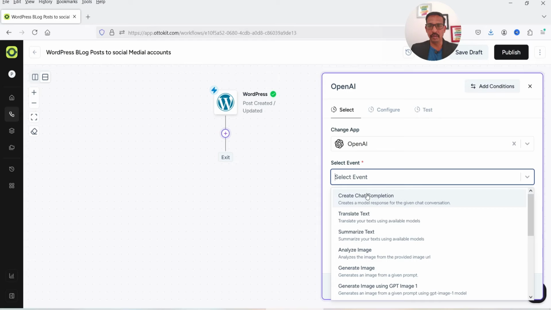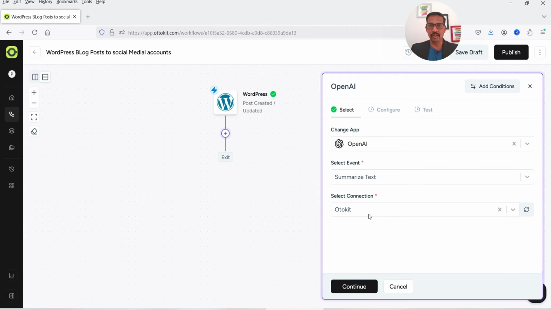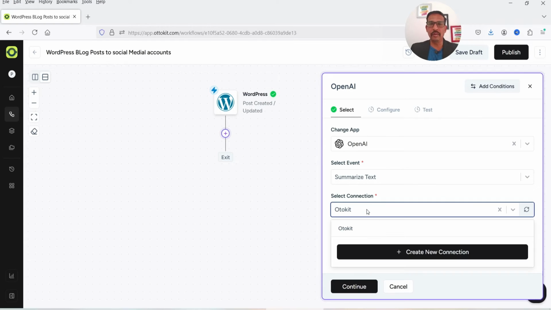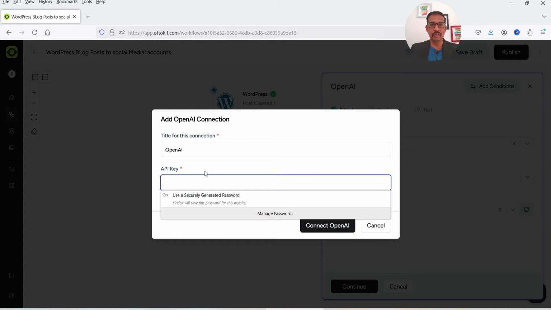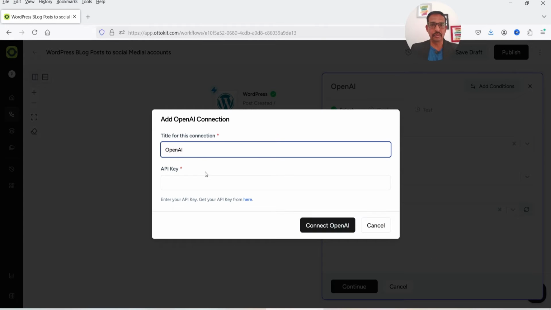So you will see many different options. We are going to use summarize the text, and it will ask you to select the connection. I have already connected my OpenAI account with the Ottokit, and that's what the connection is here. If you do not see the connection, you will see an option create a new connection. Click on it and you will see the window to connect your account.